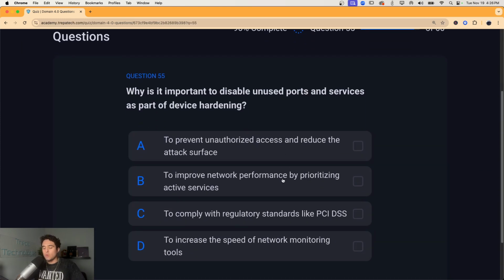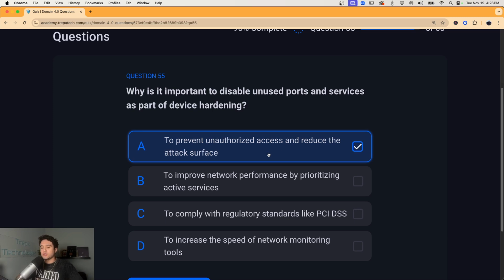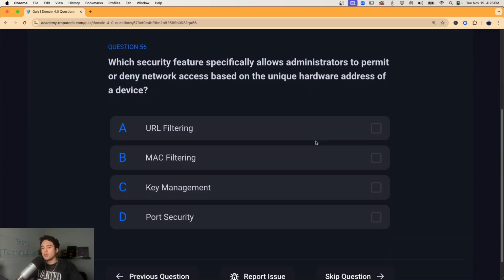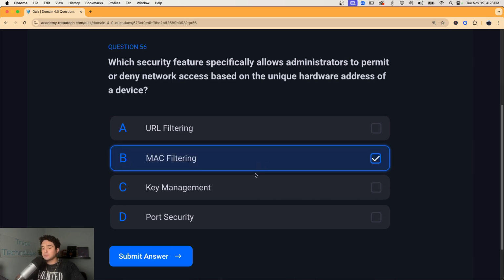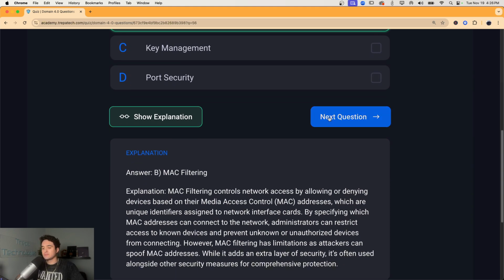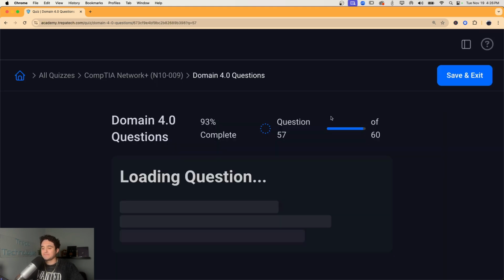Question 55. Why is it important to disable unused ports and services as part of device hardening? That's to reduce our attack surface, to make sure we don't have a port that's open that we don't need, that someone could exploit, that an attacker could exploit. So we're going to go with A, to prevent unauthorized access and reduce the attack surface. Pause the video if you'd like to read the explanation. Question 56. Which security feature specifically allows administrators to permit or deny network access based on the unique hardware address? That's MAC filtering. Hardware address, burned-in address, all synonyms to describe a MAC address, media access control address. Pause the video if you'd like to read the explanation.